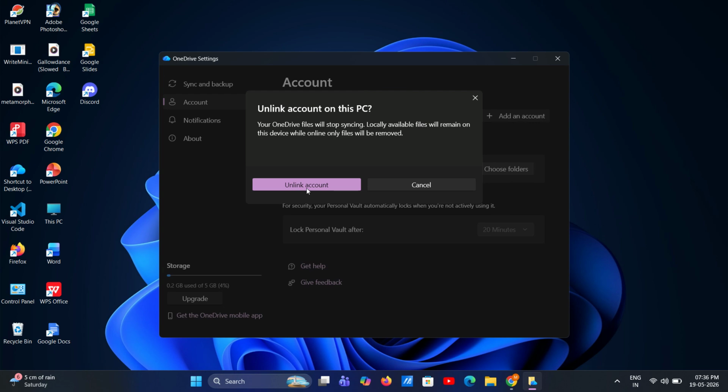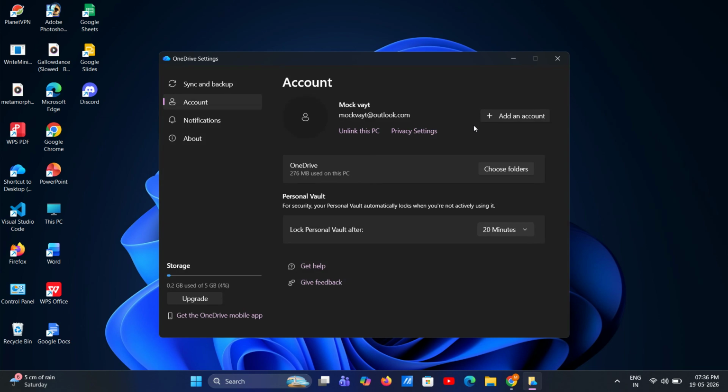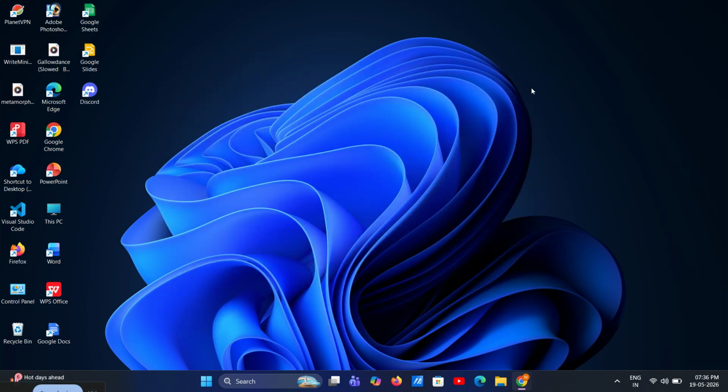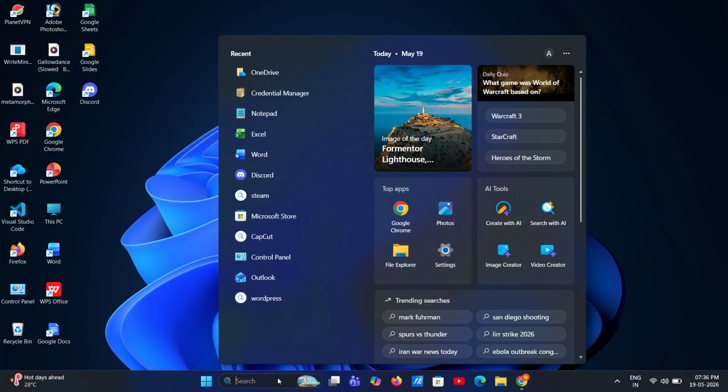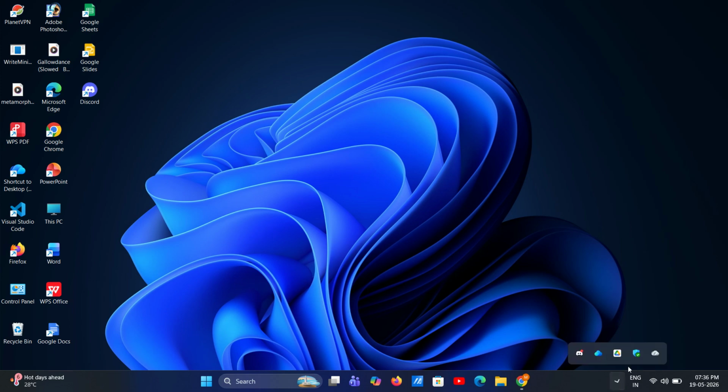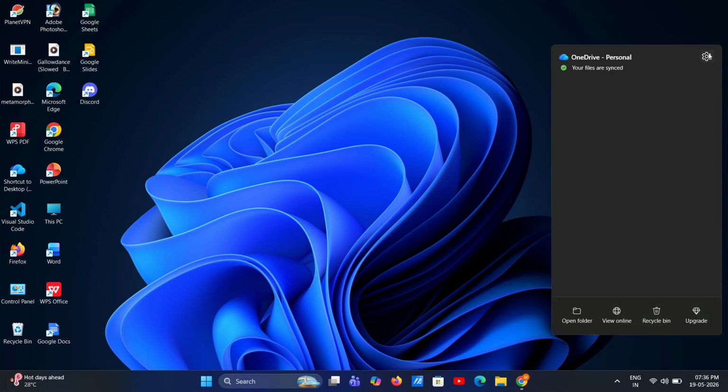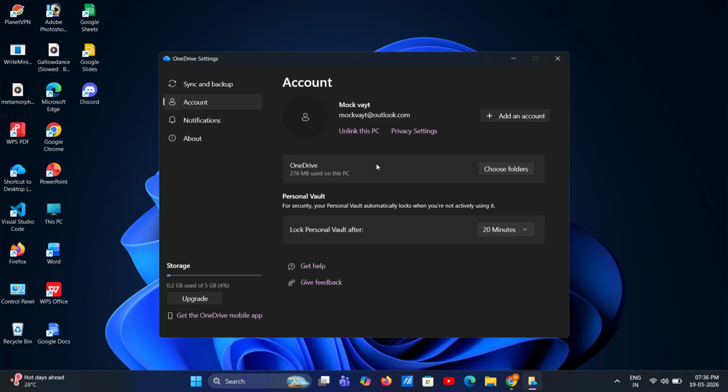After that, close the window completely, then restart OneDrive. You can usually do this by opening the Start menu, searching for OneDrive, and launching it again. Once it opens, sign back into your Microsoft account, enter your email and password carefully, and complete any verification steps if prompted. In many cases, this alone is enough to clear the sign-in error and restore access.